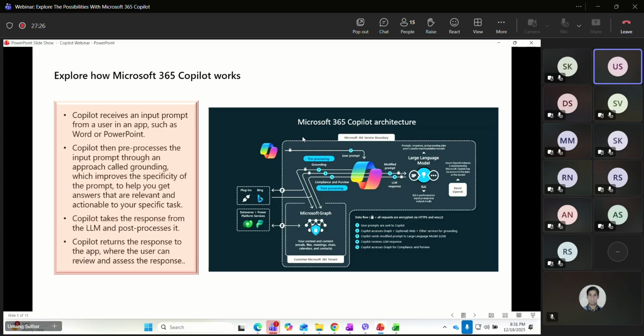But if you are not the authorized person, if you don't have permission, or if you are not allowed to access that particular file, Graph will not provide you the file in the response generated by the large language model. It will just give you the details which you have asked for, but it will not share that file of your organization with you if you are not the right person.